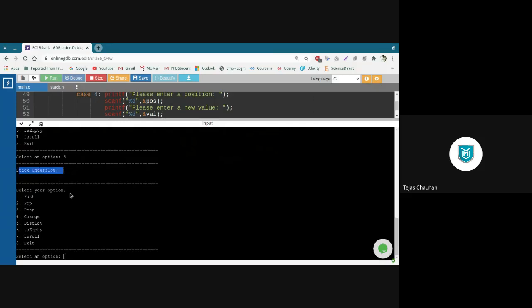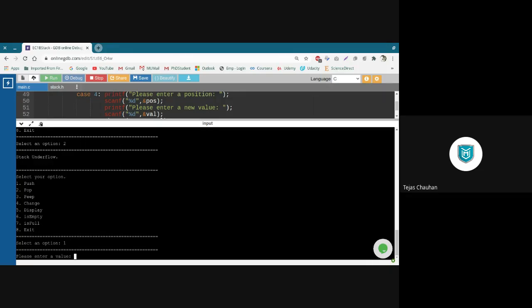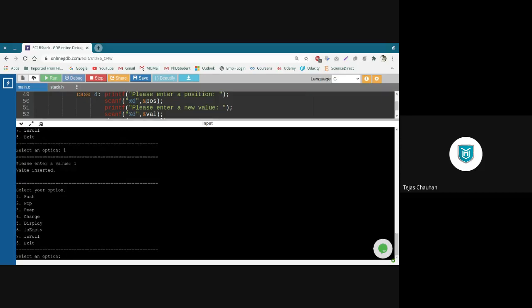If I display, then it should tell me an underflow message, right? So we have the underflow message. Even if I peep or pop, it should give me an underflow message. Again, option number 3, underflow, and option number 2, underflow, right? So initially those functions are working properly. Now let us push some values: enter 1, then value 2, value 3, value 4, and value 5.